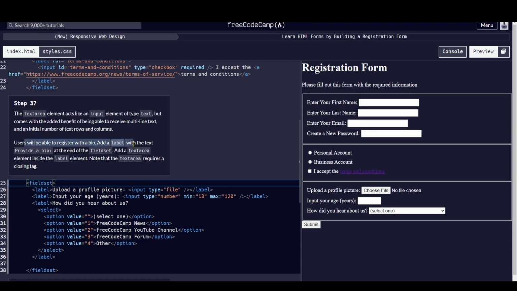User will be able to register with the file and label with the text provided file at the end of the field set. Add a text area element inside the label element. Note that the text area requires a closing tag. The text area requires a closing tag. You know, that's goddamn crazy.